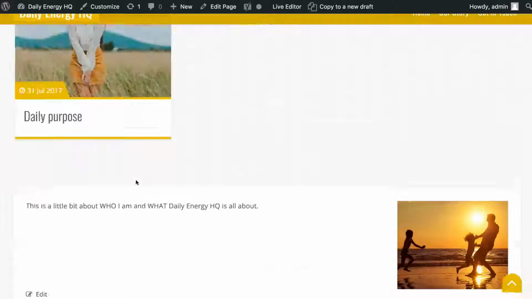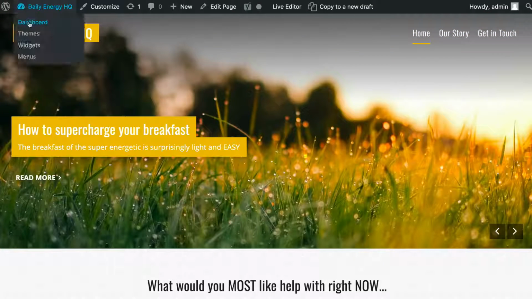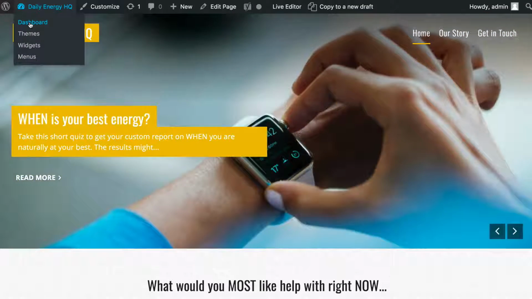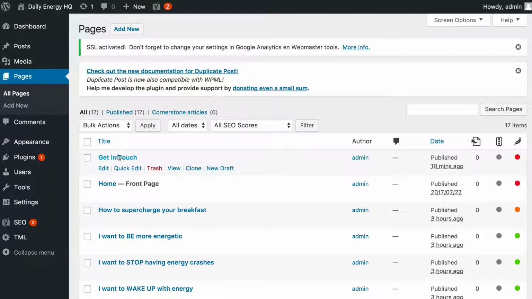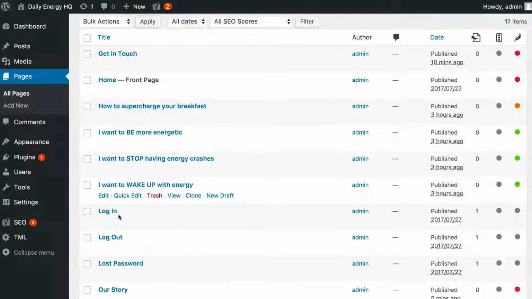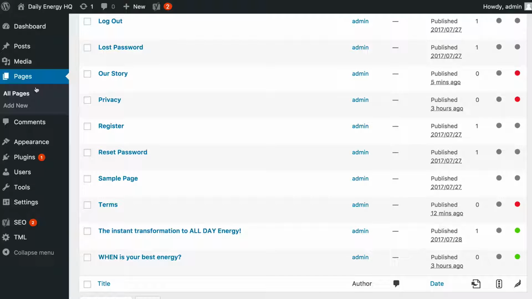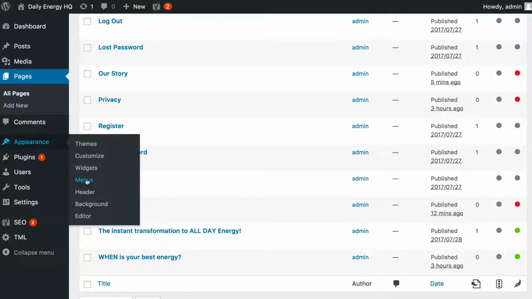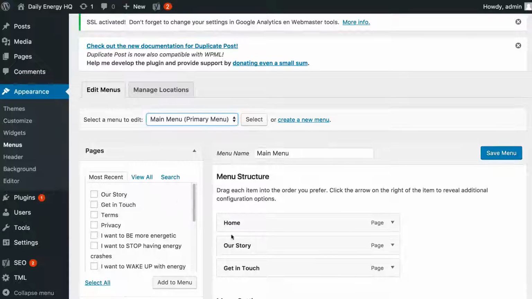Obviously, the image change here, you just change the featured image. But the menu, let's have a look at that. Inside the pages, I've created a few more pages. In all pages, we now have a get in touch page, an our story page, a privacy page, and a terms page. Then in the menus, we had a main menu, and I clicked our story and get in touch, clicked add to menu, and they turn up here.